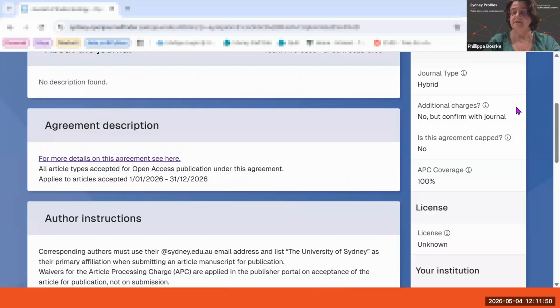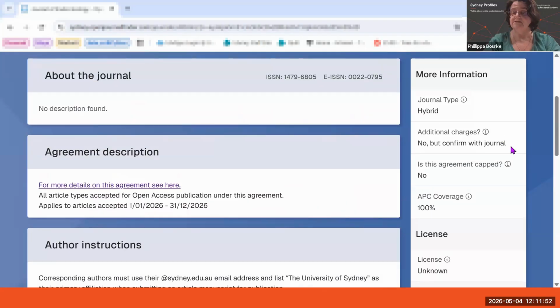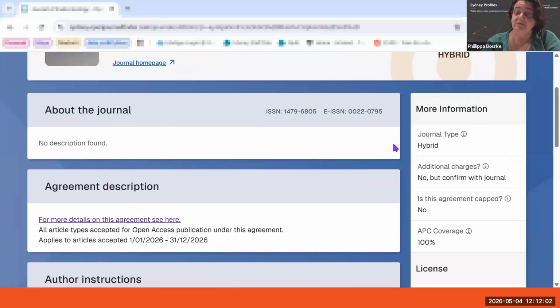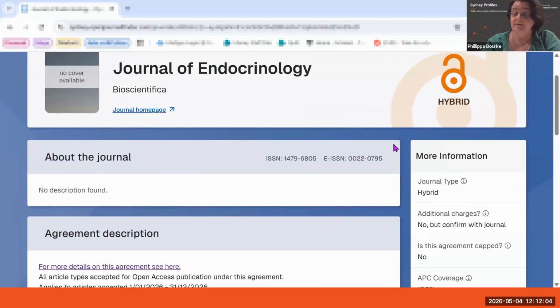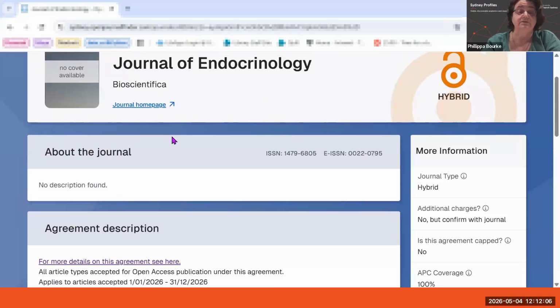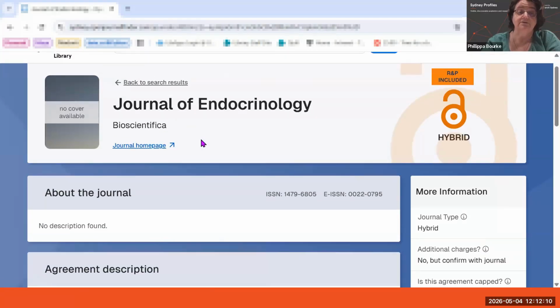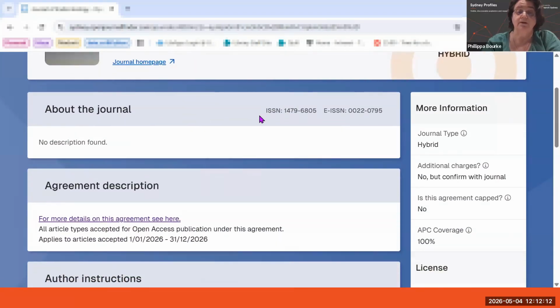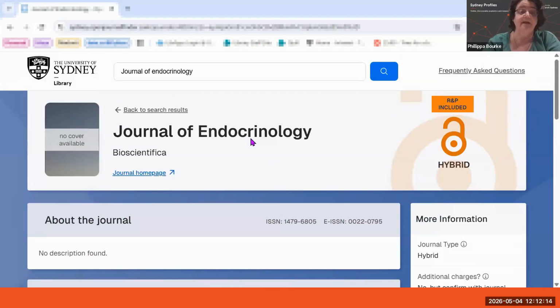The most important thing to note here is the question about additional charges, which were the page charges and colour charges, as some examples that we talked about previously. To the best of our knowledge, they're not charged by this publisher, but it's always good to confirm that with the publisher of your journal. There's also a link to the homepage of the journal to make sure that you're looking at the right one and all that information.